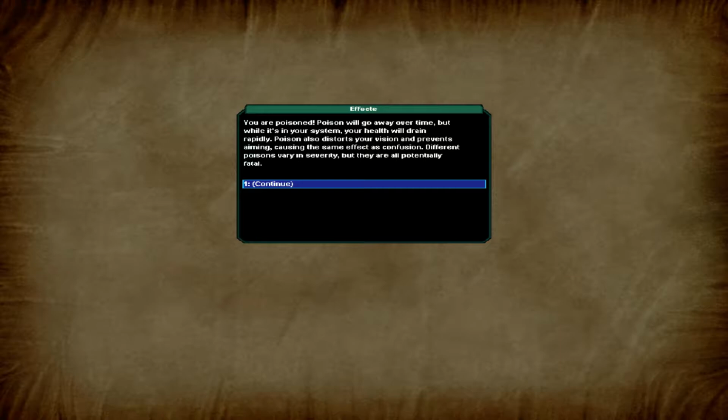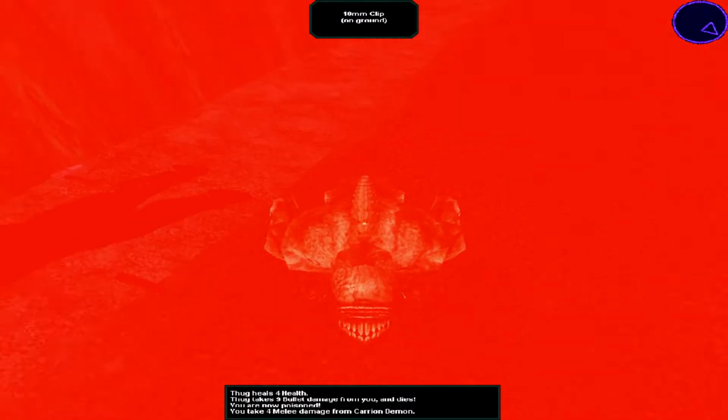You are poison. Poison will go away over time, but while it's in your system, your health will drain rapidly. Poison also distorts your vision and prevents aiming, causing the same effect as confusion. Different poisons vary in severity, but they are all potentially fatal.